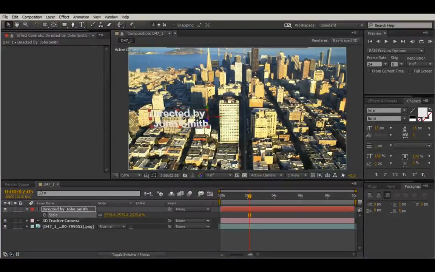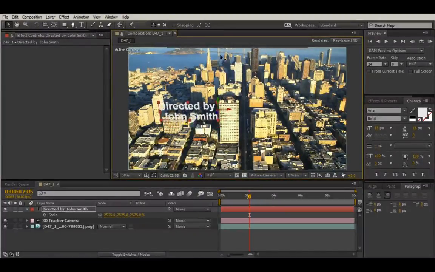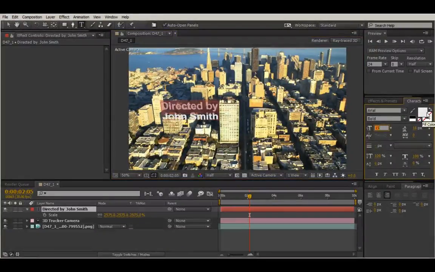So we can bring this back over to our building. But we do want to bring it up a little bit. Bring it up to where it's almost aligned. Looks like we have an extra space in there. There we go. And then maybe even we'll make the directed by just a little bit smaller. So maybe that'll be a few points smaller.